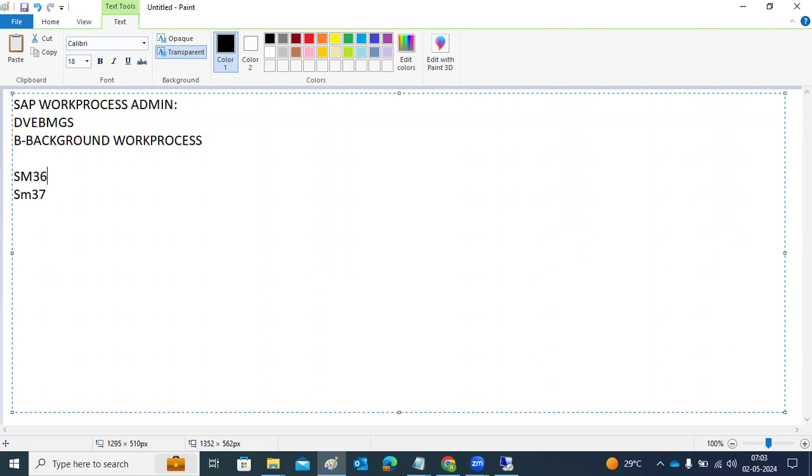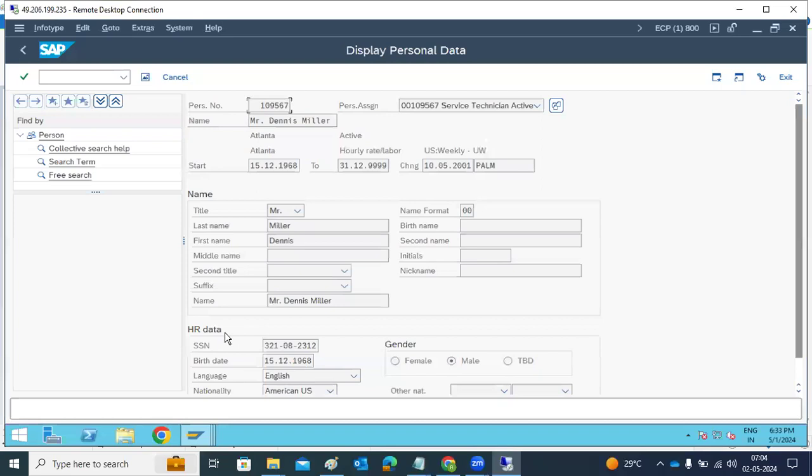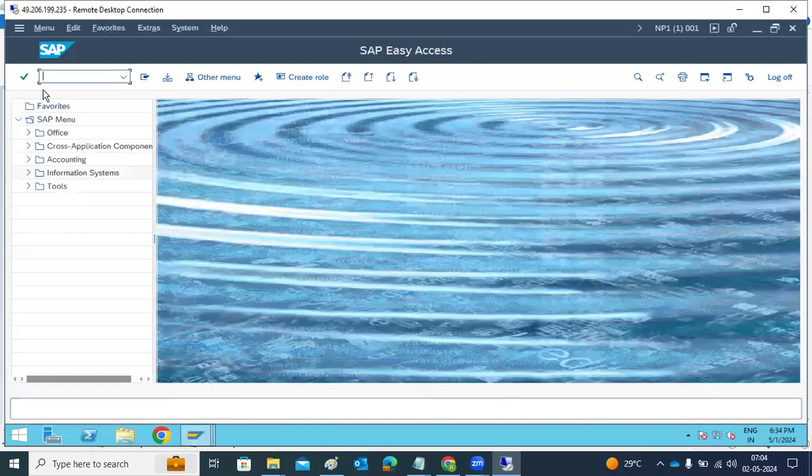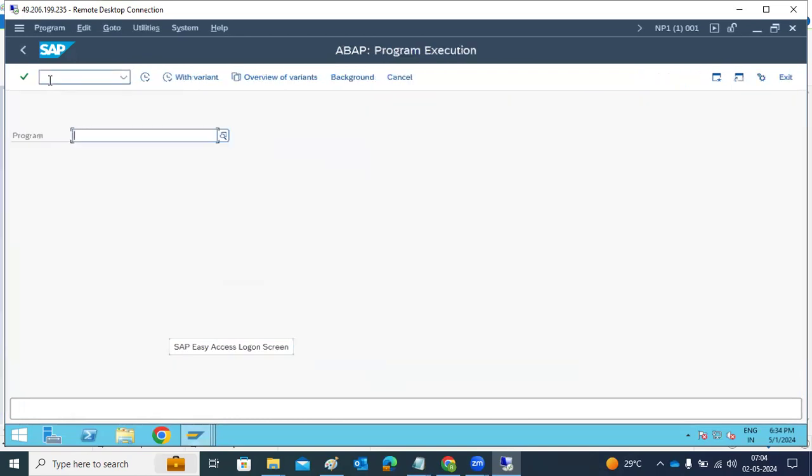First of all, what is a job here? A job is a set of instructions. Normally, we will execute reports and programs using SA38 or SE38. We will execute all the reports and everything there. As we discussed, if any programs or reports need to be executed, we have to do it in SA38 or SE38.